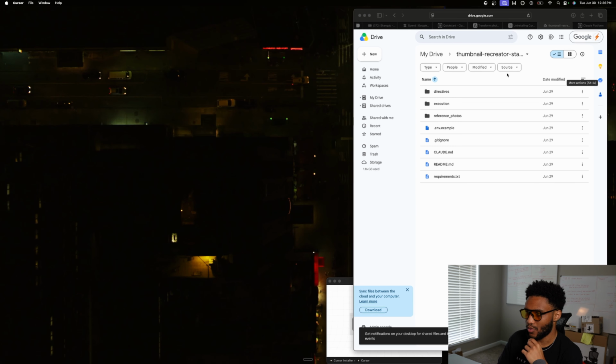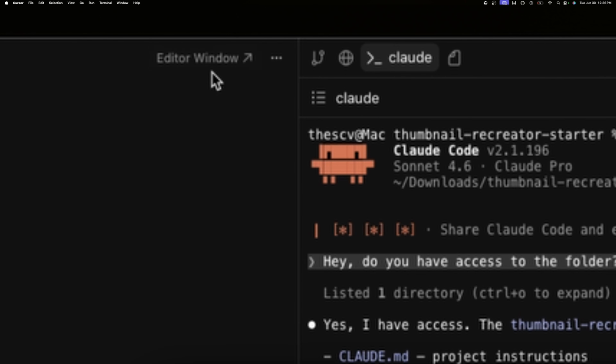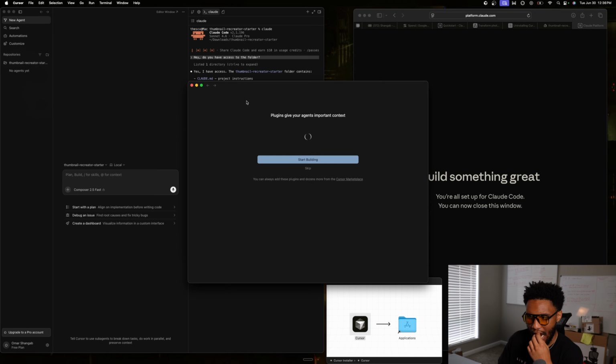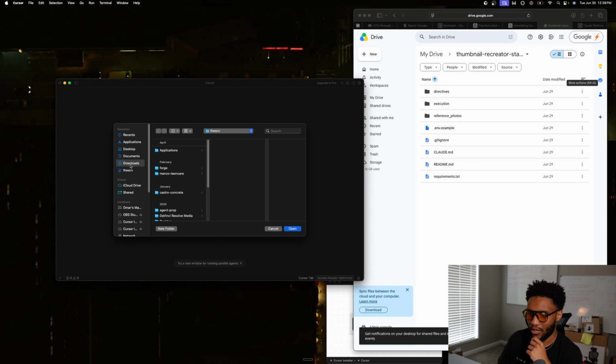All right, so once you have the folder downloaded, we're going to open up Cursor again. So I'm going to click here and open up Cursor. Now, if you don't see this, there should be a little area that says switch to editor. I'll show it briefly. You want to click on that so you can see this, and then you just hit open project. You'll come to downloads and then you'll click this right here and you'll hit open.